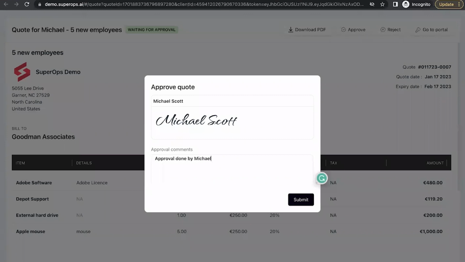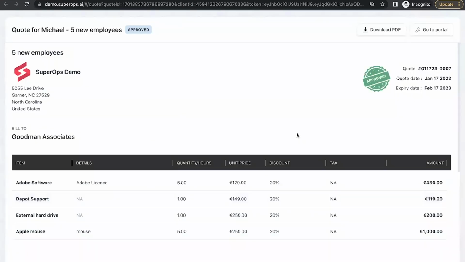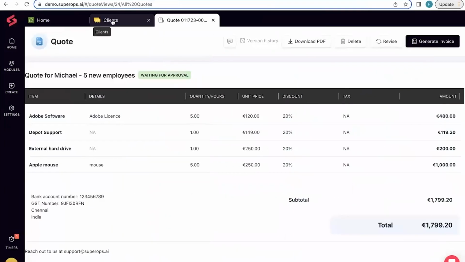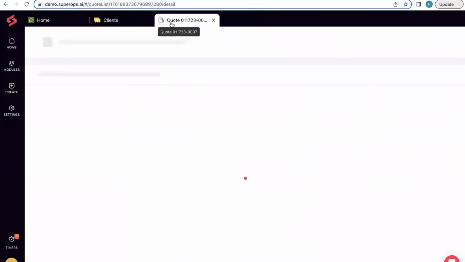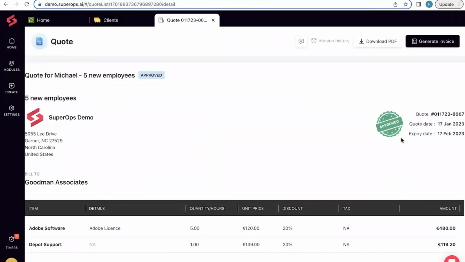Approval done by Michael or approval done by Tasha on behalf of Michael. Anything that needs to be added as a comment can also be added. So here you can see that now this code has been approved. Now let's see if the code has been approved here. On the technician side, this code has been approved.